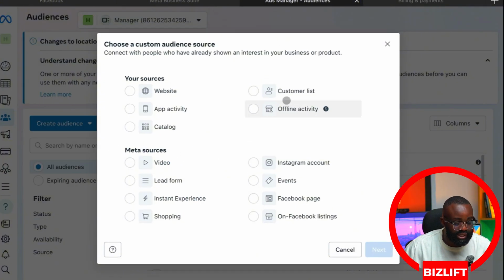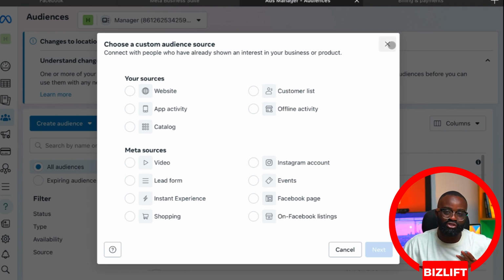If you have a customer list, create that. If you have a good following on your Facebook page, create that as well. That would also help you. So these are the different custom audience sources you can create.